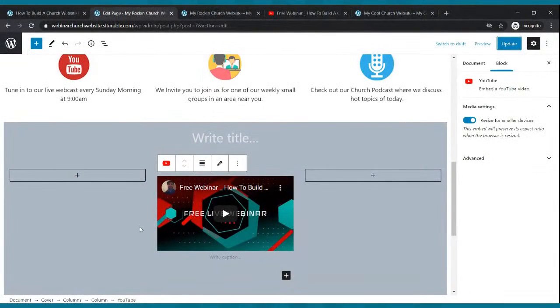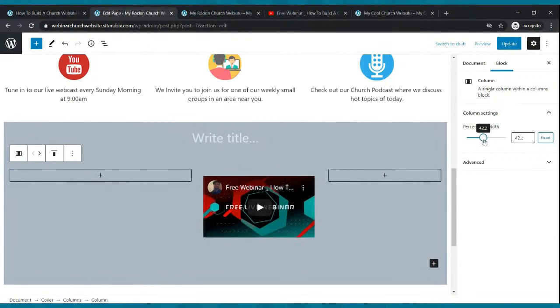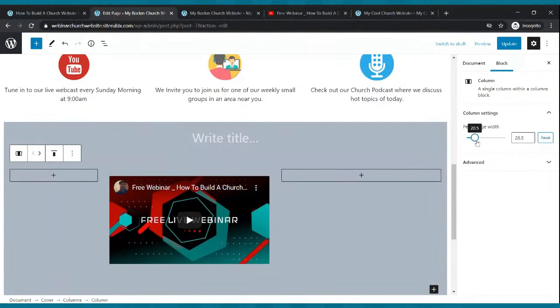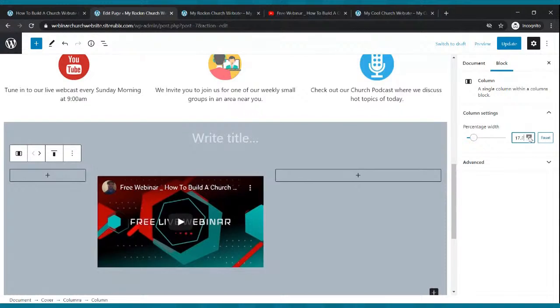The way you do that is I'm going to select this column here. When you select it, there's a blue box that shows up around it. And over here on the right, it says percentage width. Click that and drag it. Drag it till about 20. You could dial it in with the arrows. So let's go to about 20.